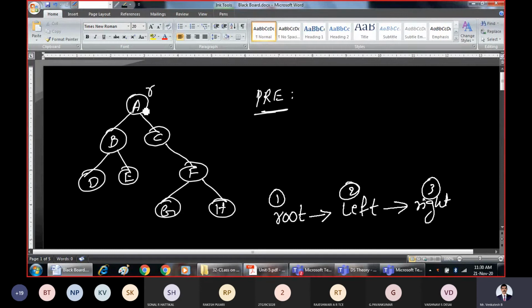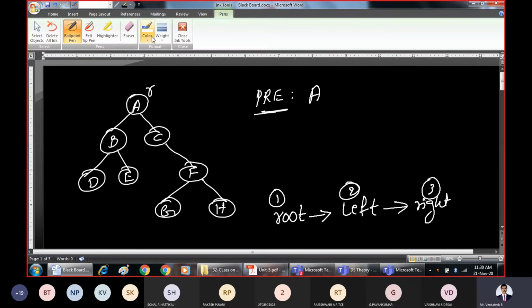Whenever you are present at a root node, you have to print its value. You have to process it first. So first I am going to write A. After processing the root node, what you have to do? You have to go back to the left subtree and process it. So I'll erase this, and now this becomes the new root node. Why should I go to the left? Why not to the right? Because the procedure says first print root, go to left, then go to right.